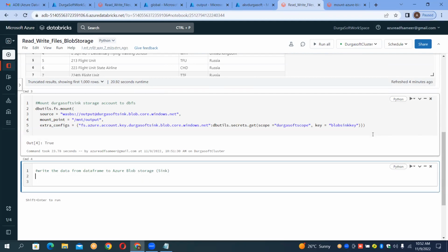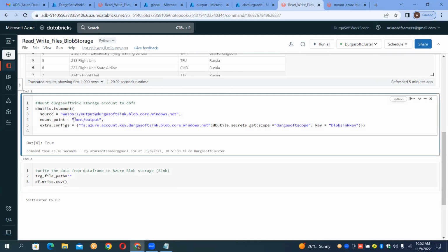Now how do we have to write? Tell me now. df.write.csv. Now tell me, what is the next one? We have to use it here. trg file underscore path. Copy this absolute path which we have above. Just copy this absolute path.